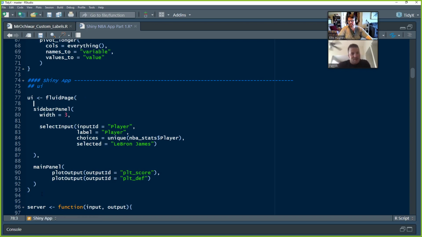Okay, UI. So we hop into the UI now, and we're using fluid page. This is the same that we're doing before.